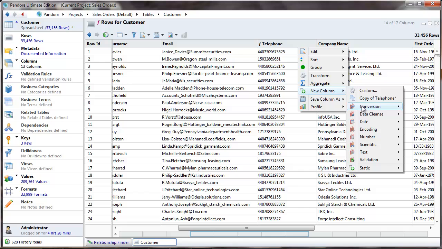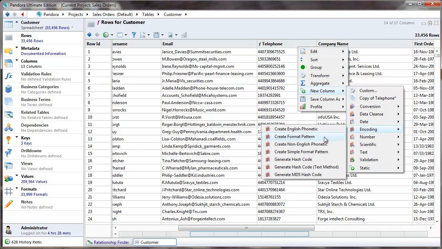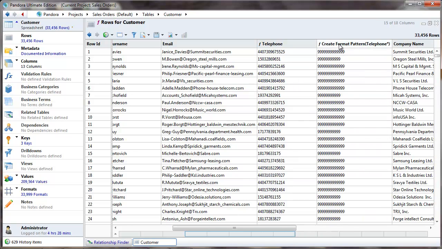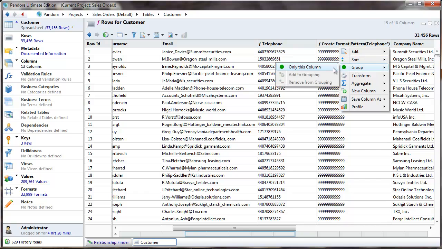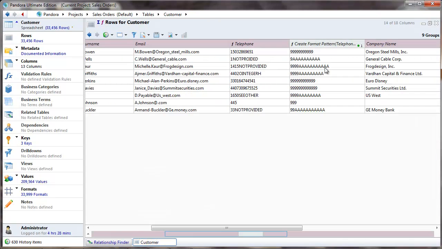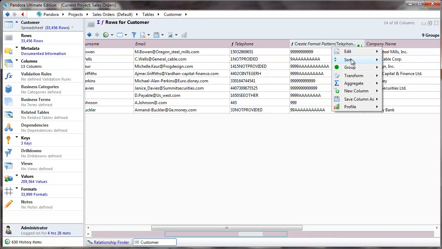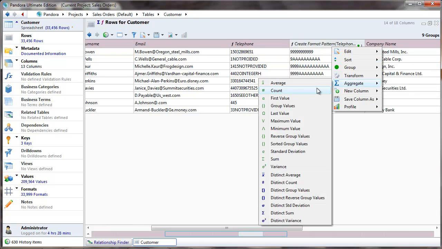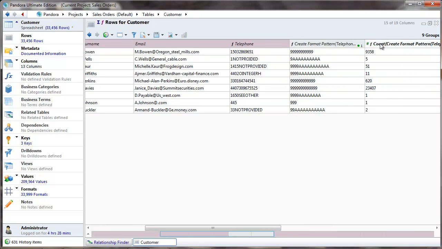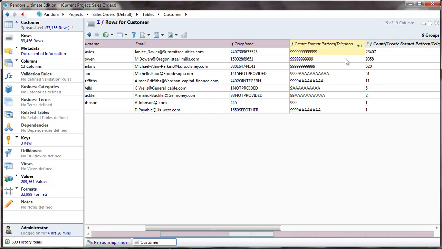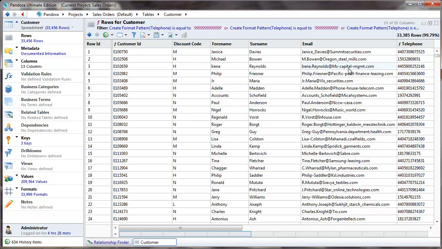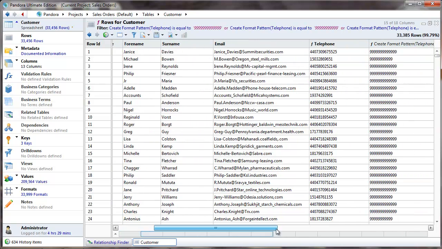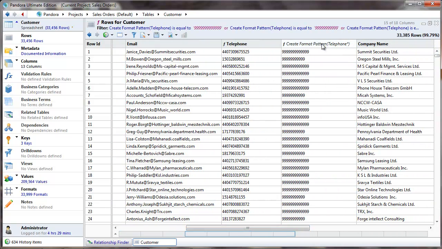Now I want to see how many different formats I've got, so I can just add another column which is the format pattern, and what I'll do now is group that to find out how many there are. I can see there's 9 distinct ones, and if I add a count to that I can find out which ones are the most common ones, and I'm going to take the top 3. I'm a bit lazy, so I'm going to let Pandora create a filter for me just by drilling down to those. So they're the ones I want to keep, so I can just get rid of my format column now.